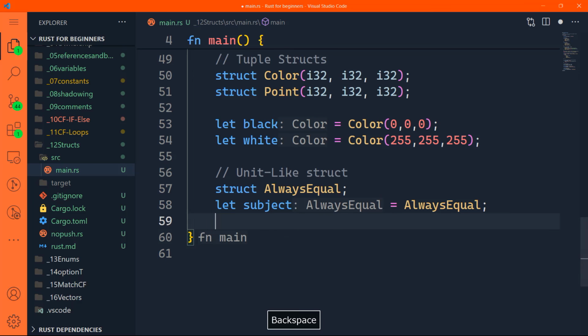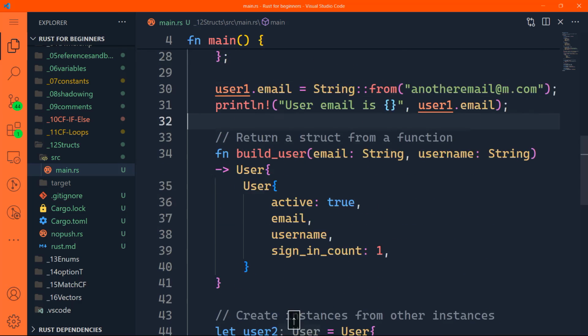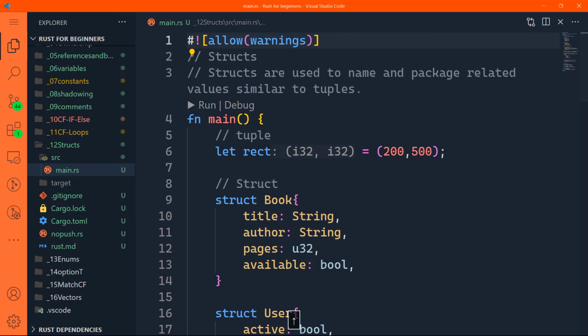All right, and that's everything that I have for you guys in terms of structs in the Rust programming language. We have covered all of the structs that you can find in the official documentation of the Rust programming language.